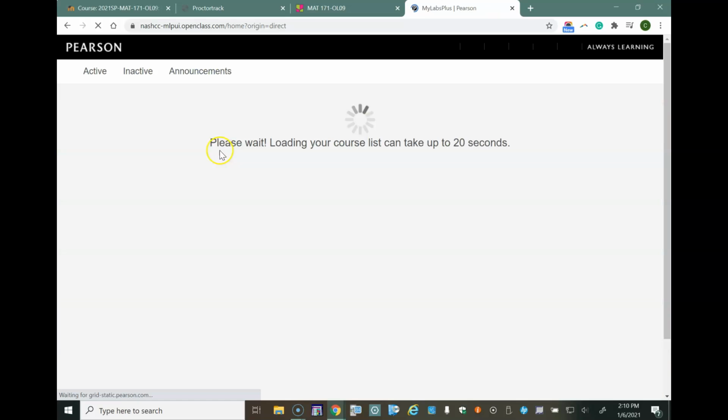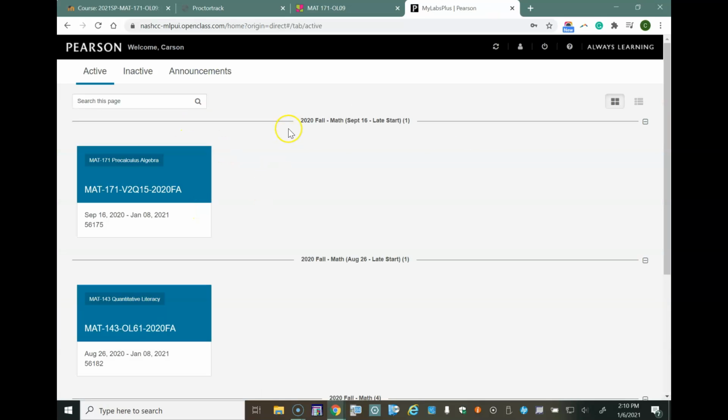So once you sign in, it will ask you for the first time to enter a code. And you can buy that the first day of class when this pops up, or you can buy that straight from the bookstore. If you buy that anywhere else, it's not going to let you use it. It has to be specific to Nash Community College. So again, you can buy it on the site the first day, or you can buy it straight from the bookstore. So when you log on, you should only have one course.